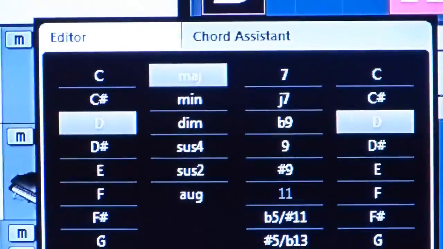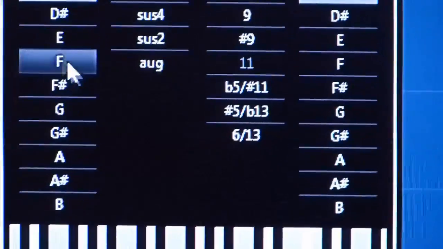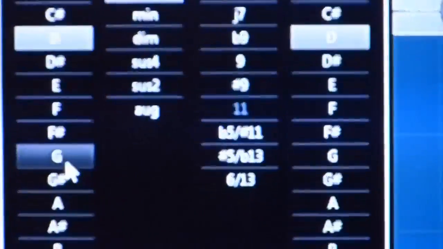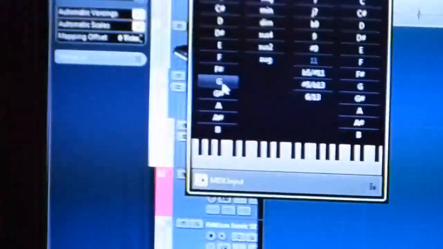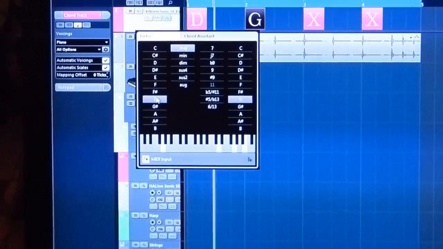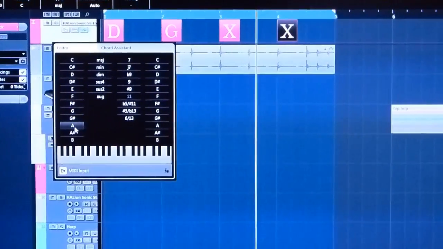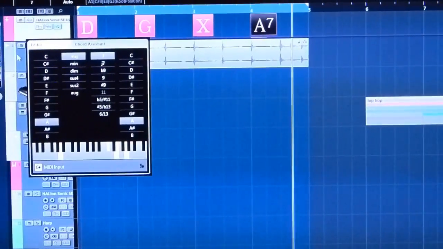we'll start with the D major. Then the next chord, let's do the cliche, go through the 4 chords. Let's do G chord. Let's say I want to end on maybe like an A7 chord.